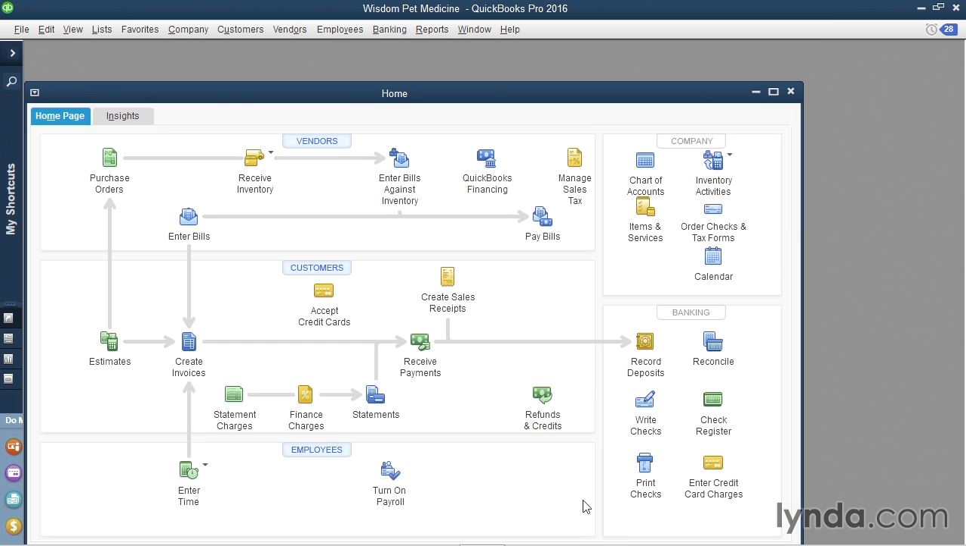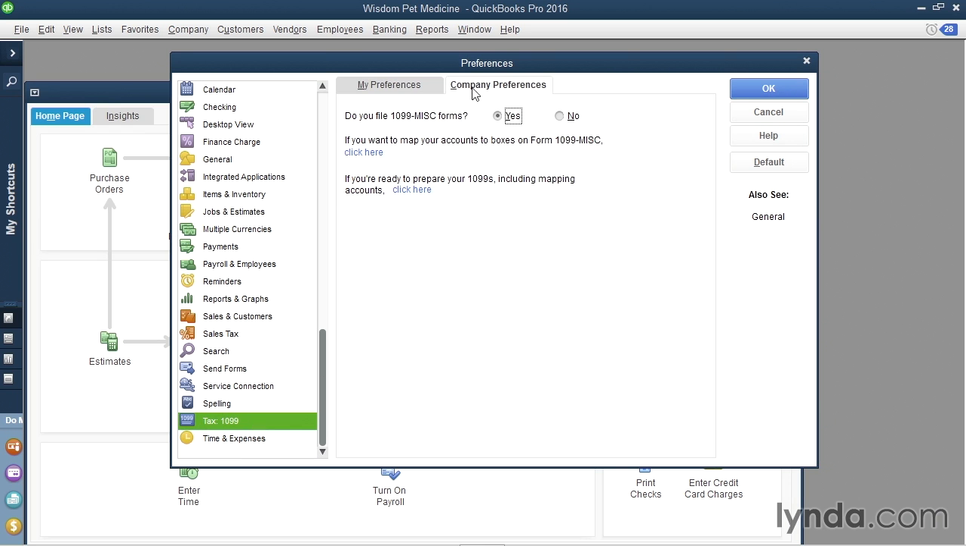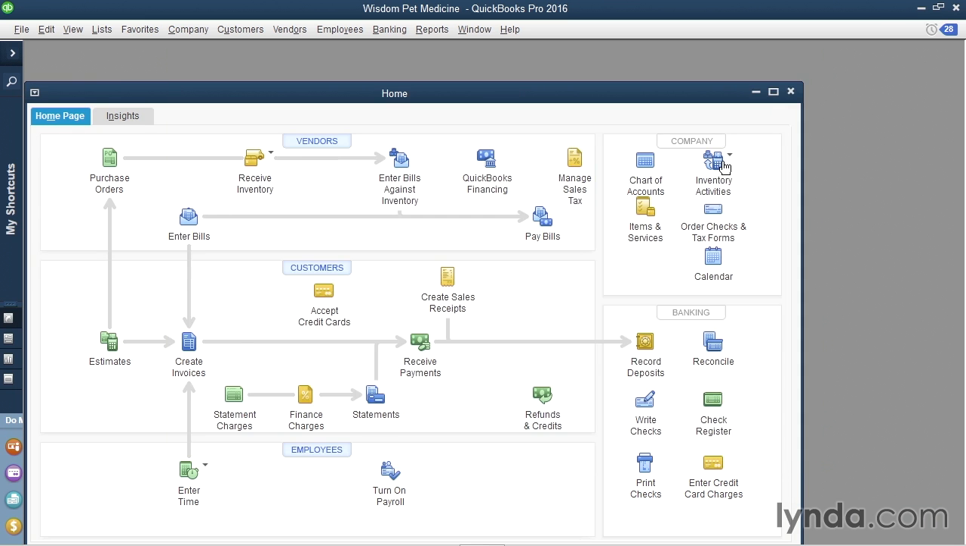I can come back to that at any time by going back into Preferences and choosing that 1099 form at the very bottom of the preference screen. As long as you've entered all your bills and you're paying your vendors, filing your taxes for 1099s is easy.